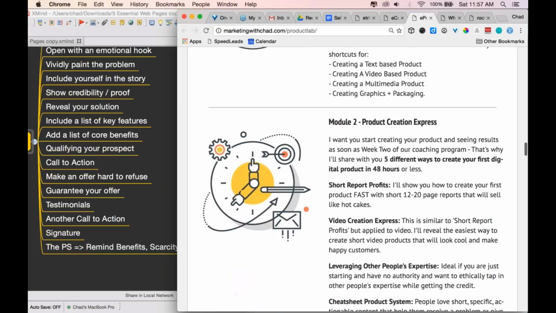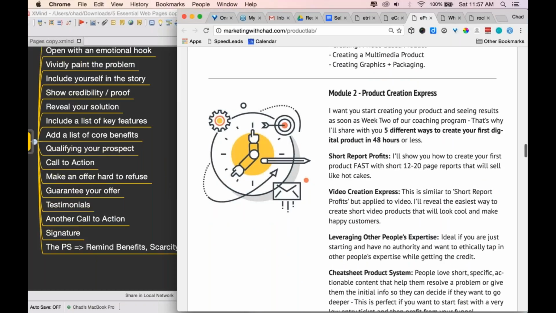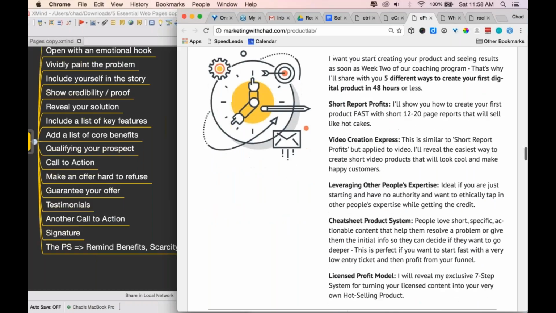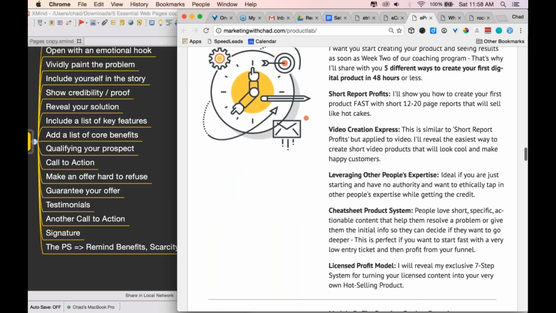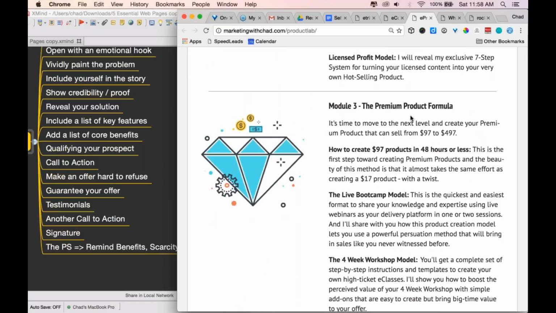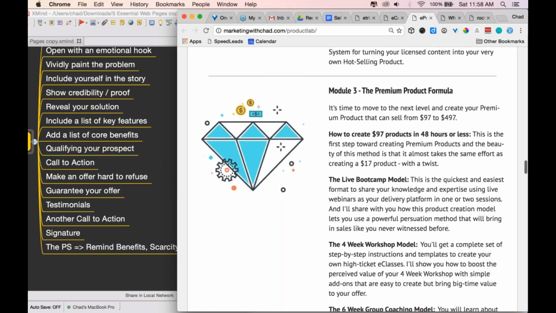Module 2, Product Creation Express. Think about it like a mini product inside of your product. Each module should sell itself on its own, talking about what you are offering, and then different sections of this module. Module 3, The Premium Product Formula. All right. Once again, try to choose catchy titles for your modules.